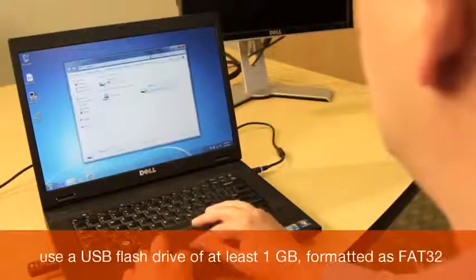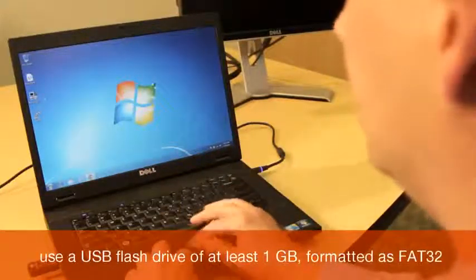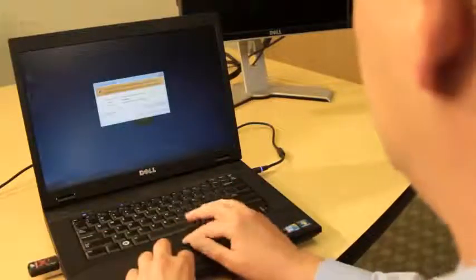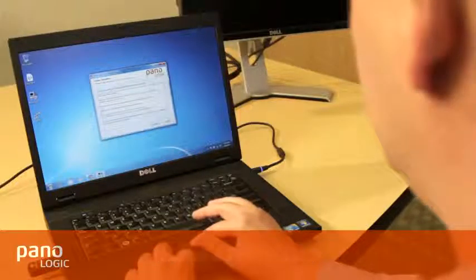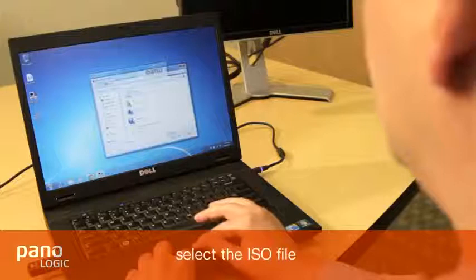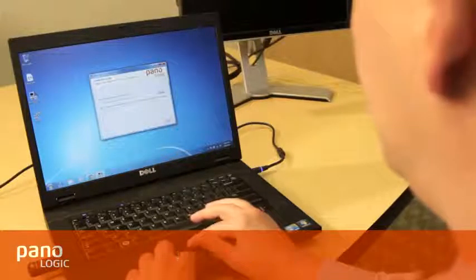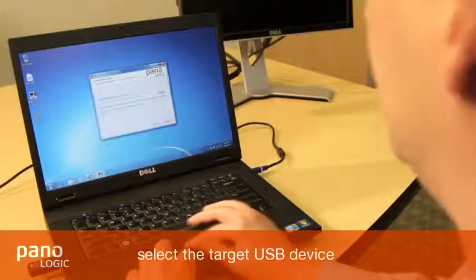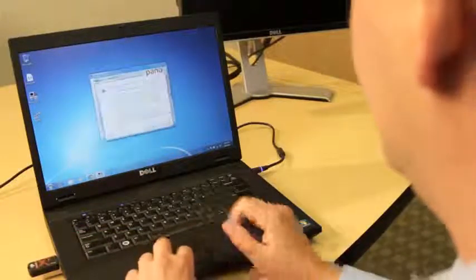You'll have to make sure that you format this with FAT32, but the utility lets you format it for you if you don't have the ability to do that. Make sure you don't have anything else on there, of course. This is the installer. You go through a Panologic EULA accept, and then you browse to the Panologic ISO file. And then if your USB doesn't show up on the list, you can click show all drives and select the drive. Make sure you don't select your C drive and accidentally overwrite that, because that would be bad.